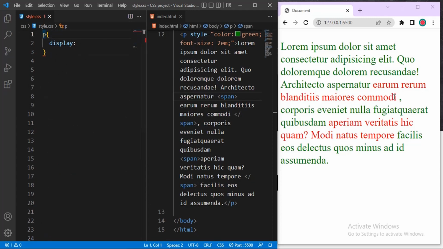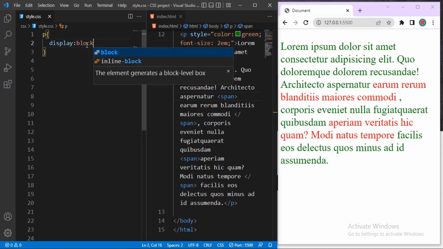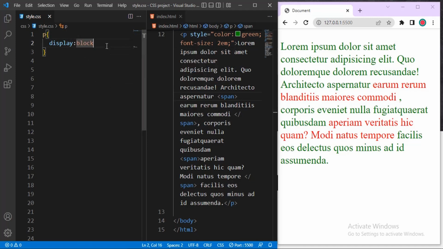So this text is now inline. I want to make it block. I want to convert it to block, so all of them will be separate. To do that, just put block here. It will make it block. Put semicolon. I'm supposed to make it block.